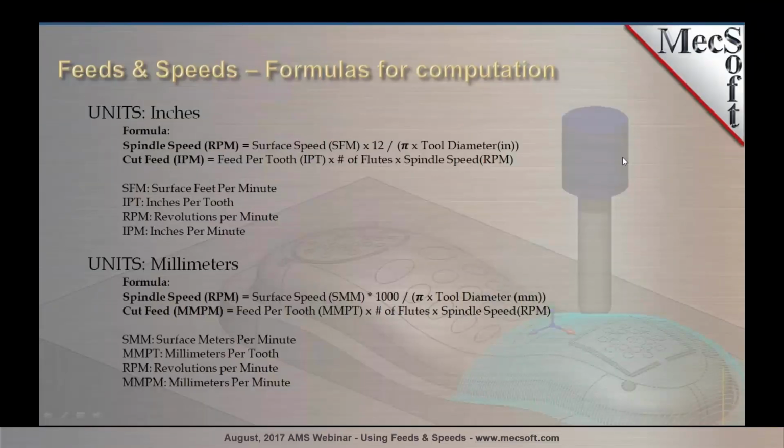So this slide is essentially a summary of what Uday covered in terms of the formula that's used for calculating the spindle speed and the cut feed rate. As Joe mentioned, you will also find more information about this in the blog article. I won't spend a lot of time going through this slide, but just wanted to show you what the formula is for calculating spindle speed and the cut feed. This information is also available in the blog.